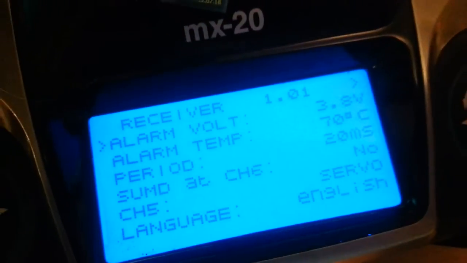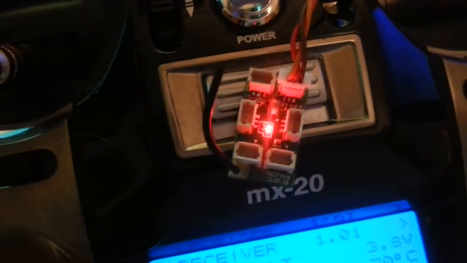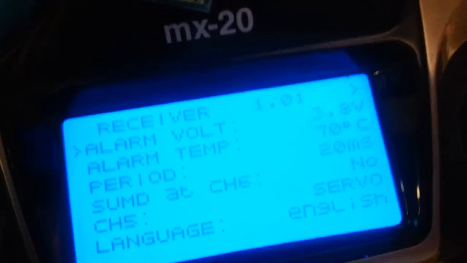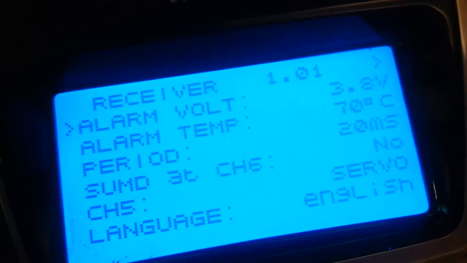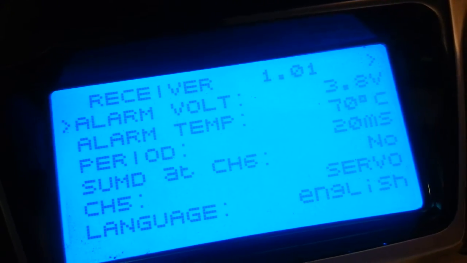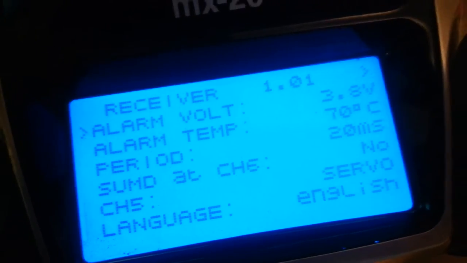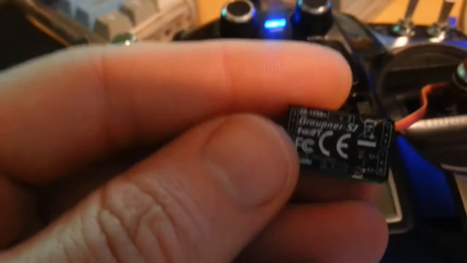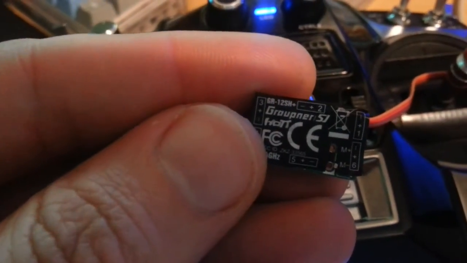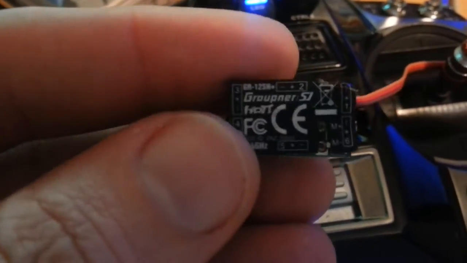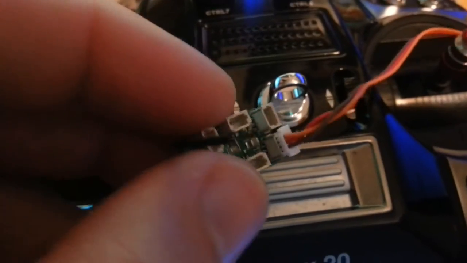Okay, so I wanted to show you how to get one of these tiny little micro receivers upgraded with the latest firmware. You need the latest firmware so that you get SUMD output instead of SUMH output. So what we've got here is a Graupner MX20, a GR-12SH, here we can see it, a 12SH plus. And this is a telemetry receiver. It's very light, very small, and really rather quite nice.